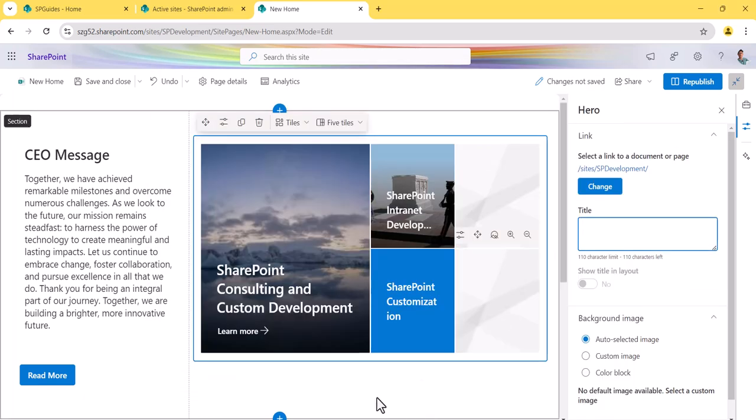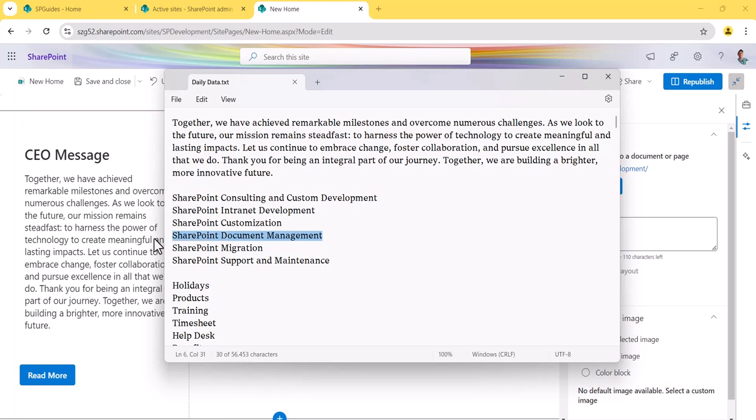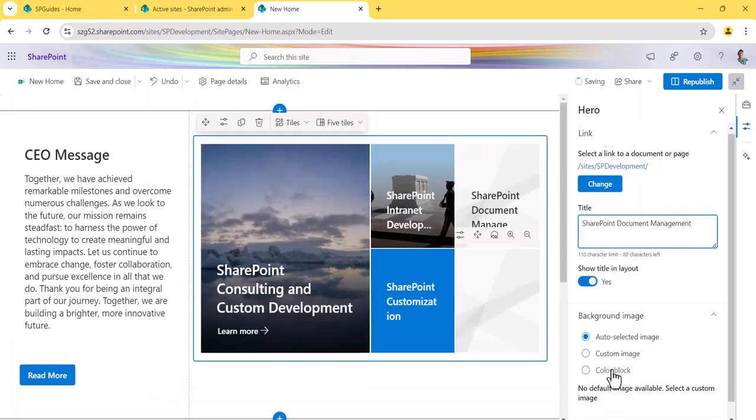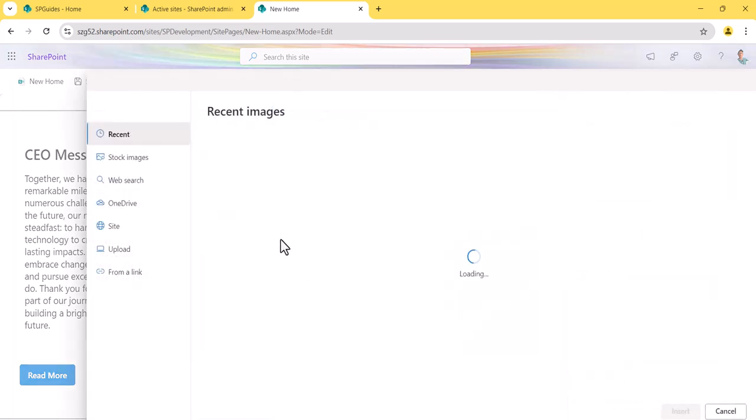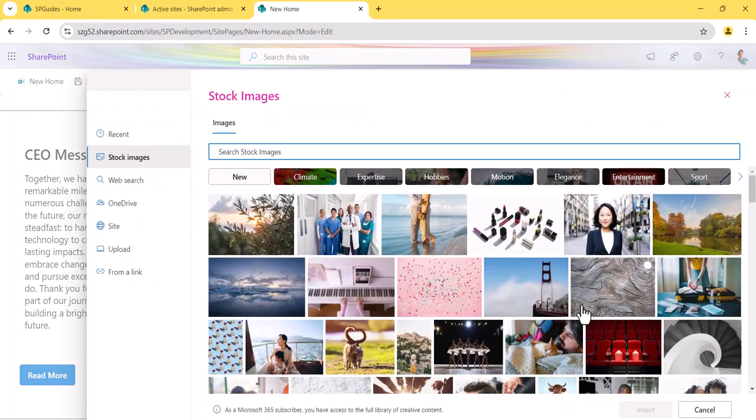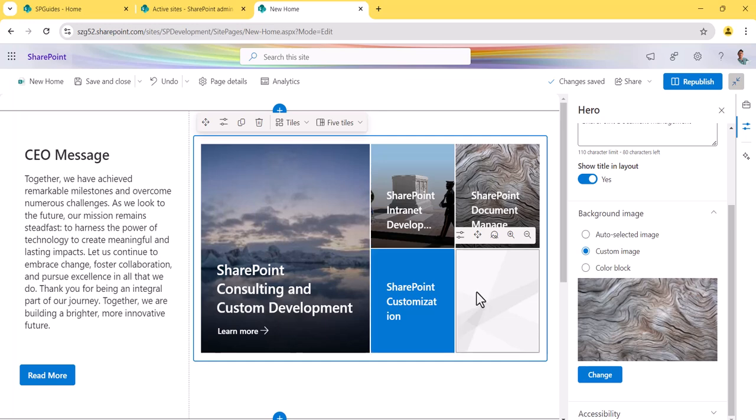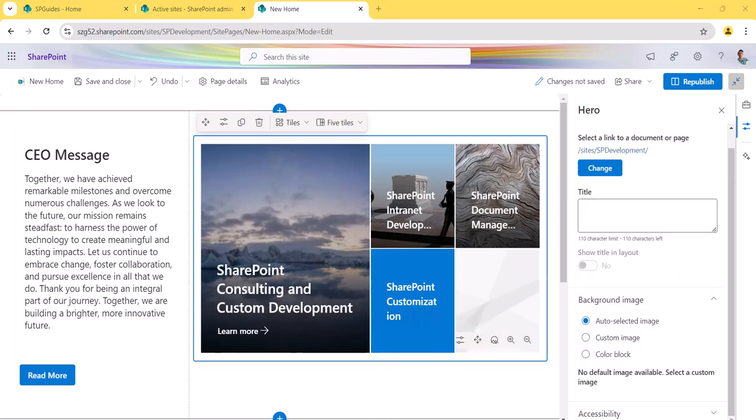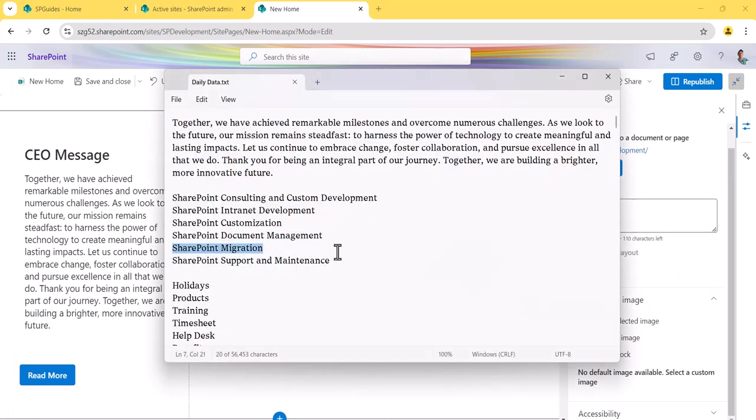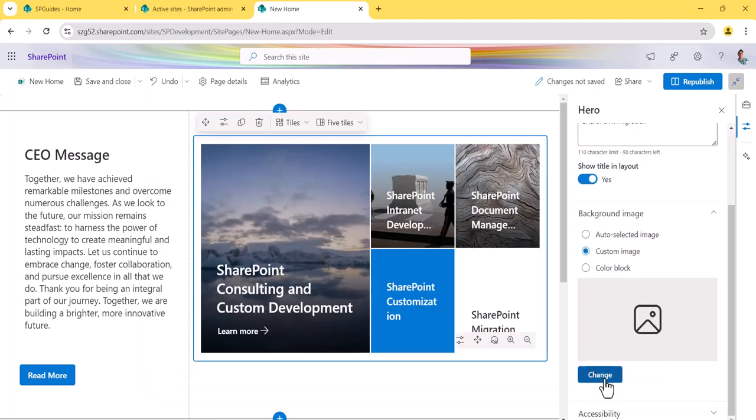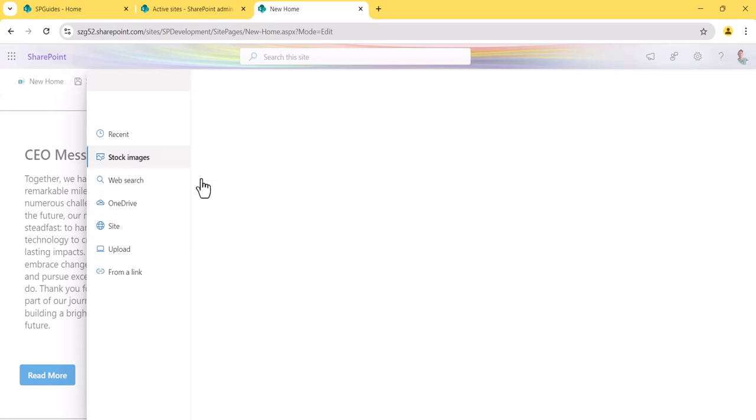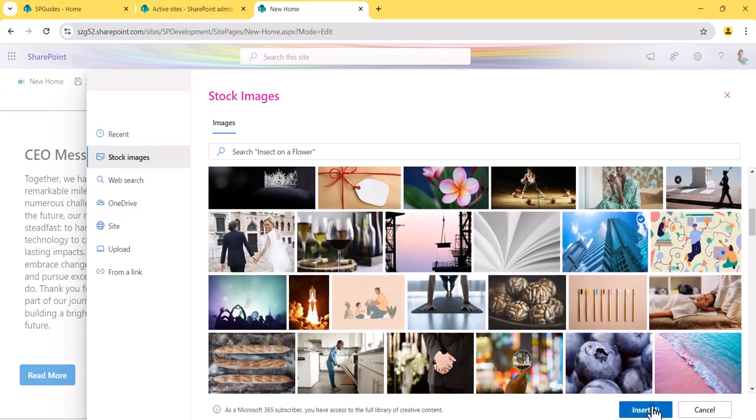So this I will add this one, and same way I will add image here. I'll go to change the image from the stock image, so you can add this. The last one you can click here. Now the migration one I'll take, and then I will take a custom image. So in this case also I'll take from a stock image, let's say this one.